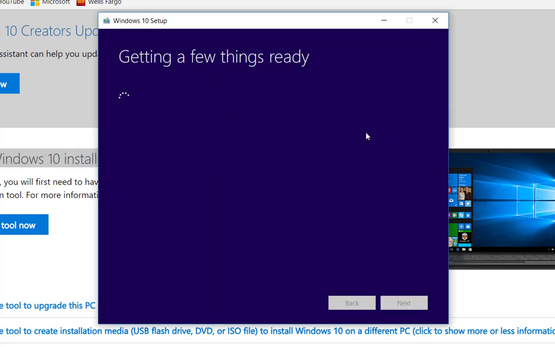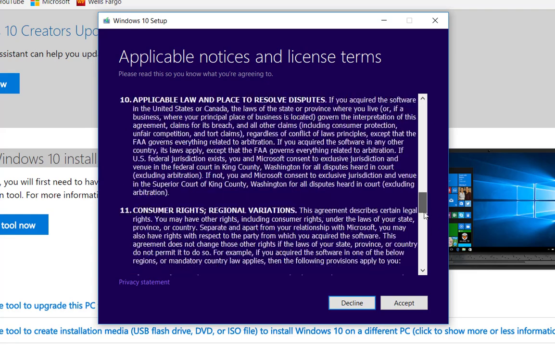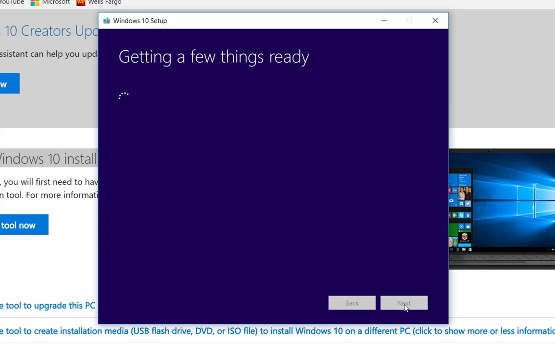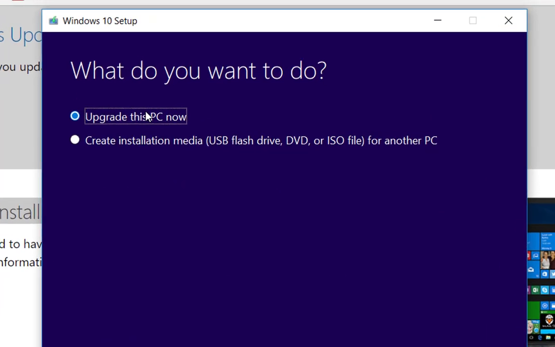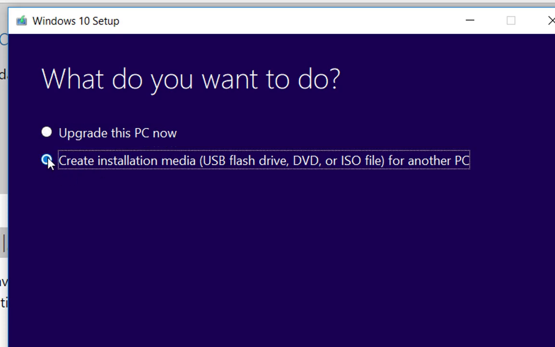Okay, so it's going to think a little bit, make sure you've got space and things of that nature, and then it will present us with some options. Okay, first we're going to have to accept the legal terms, obviously read all of that. Now, we're getting presented with options. We do not want to upgrade this PC. We want to create installation media.